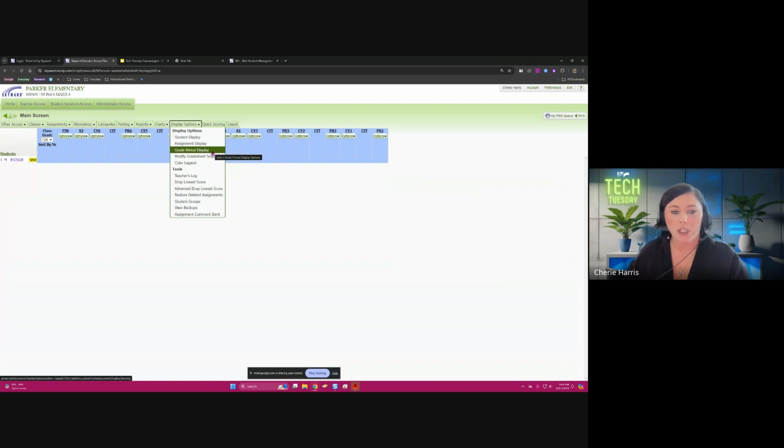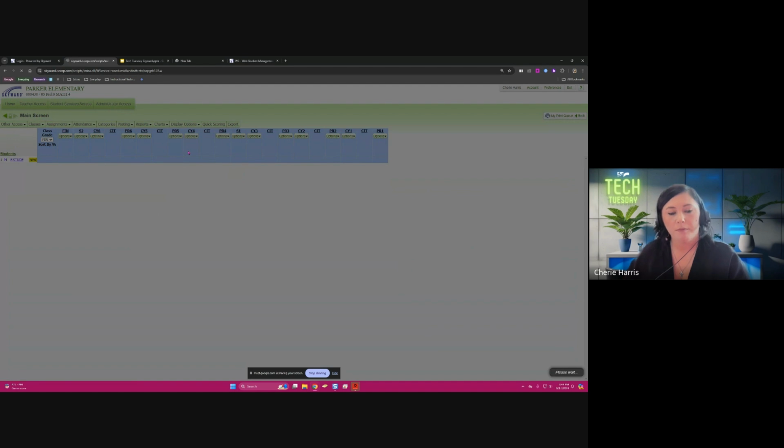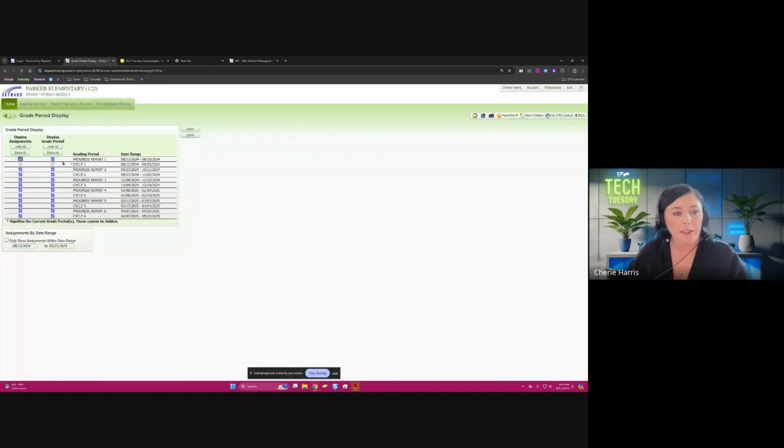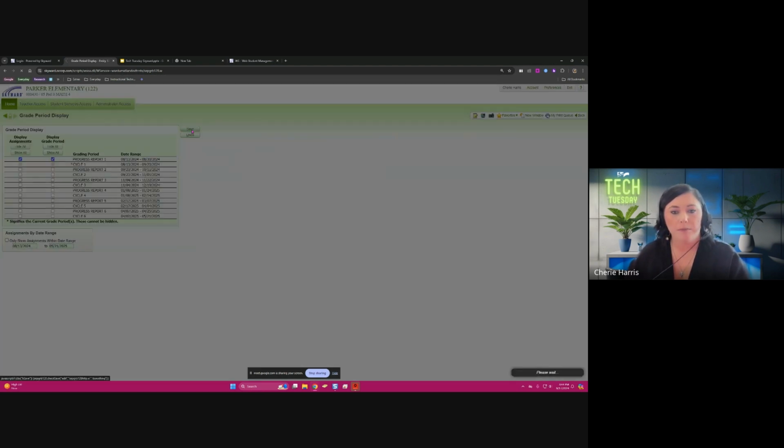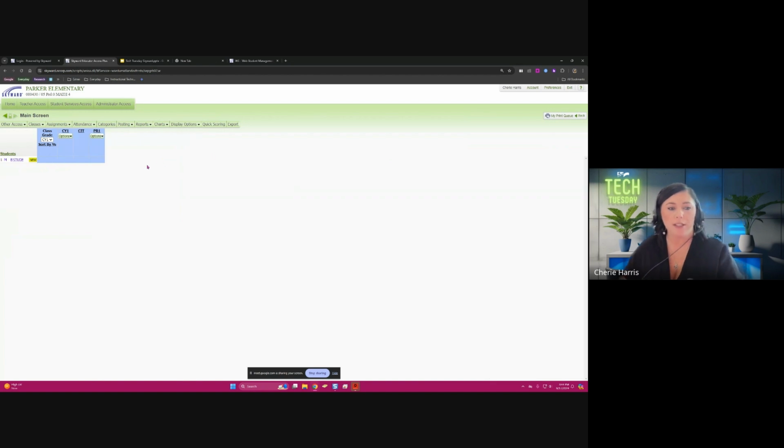So I'm actually going to change my display settings, and I'm going to go to grade period display. I just want to see cycle 1 because that's the cycle that we're in. So I'm going to hide all and make sure that I click progress report 1. In cycle 1, you'll see cycle 1 is grayed out because that's the current one, and the blue one is progress report 2. I'm going to save it. And so now that's a little less intimidating. It's not as bad.